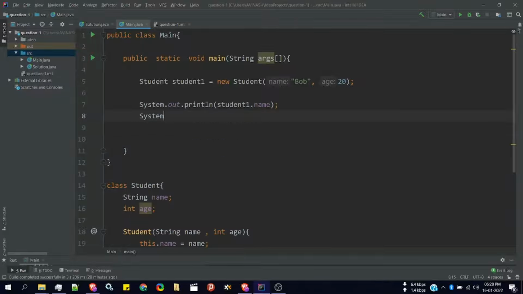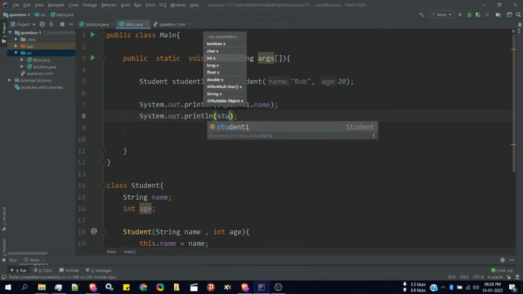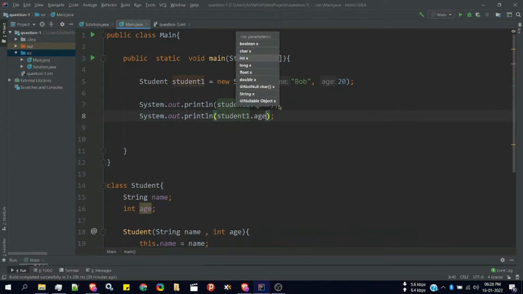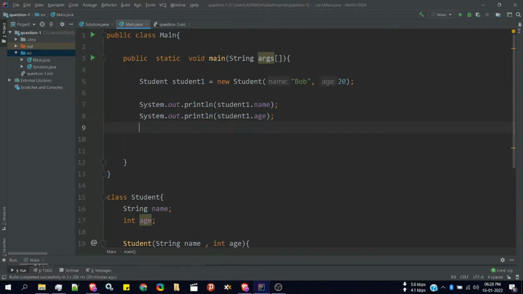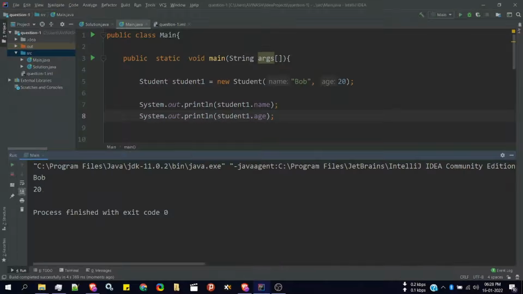Similarly, I will type system.out.println and specify the object name followed by the property name. This will give me the value 20. We can create as many students as we want, and access them by using the object name. I will run the program. You can see student1.name gave us the value Bob. Student1.age gave us the value 20.